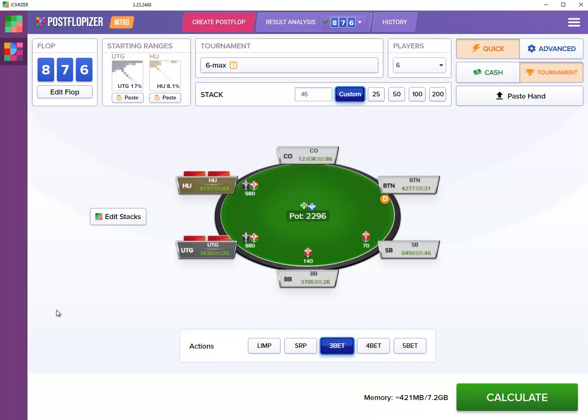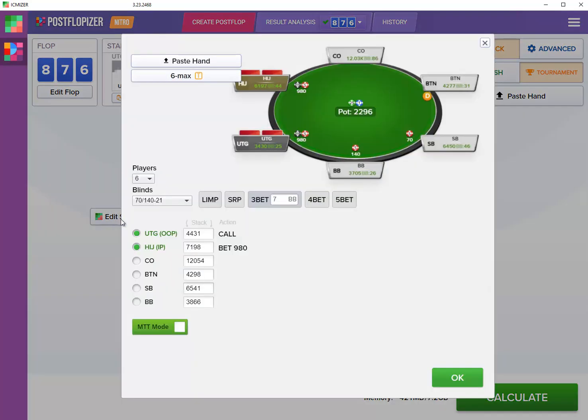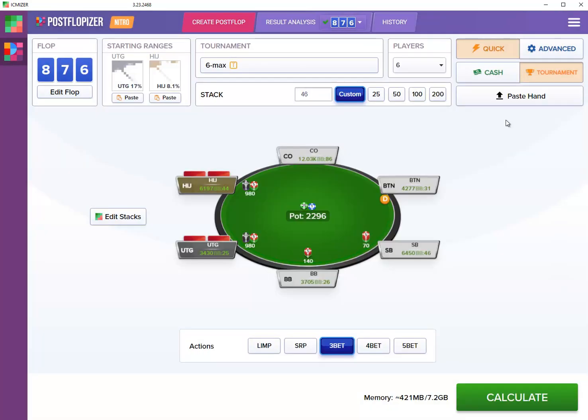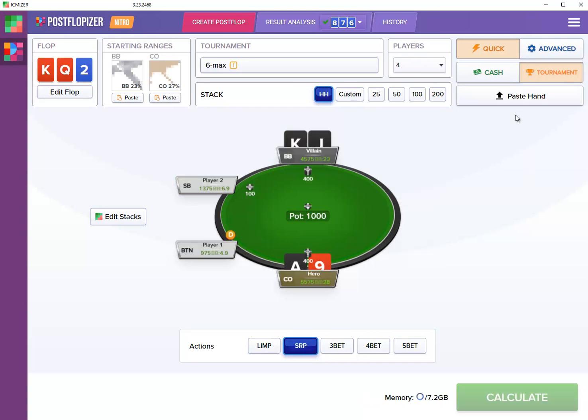And the first thing we need to do is load up the hand. So there are a couple of ways we can do that. One is by edit stacks. We can put it in exactly as we want. And the other is by paste hand. So this is really quick and easy. If you're going from a hand history, you just click paste hand. It's going to show up perfectly here. And even the flop is input correctly.